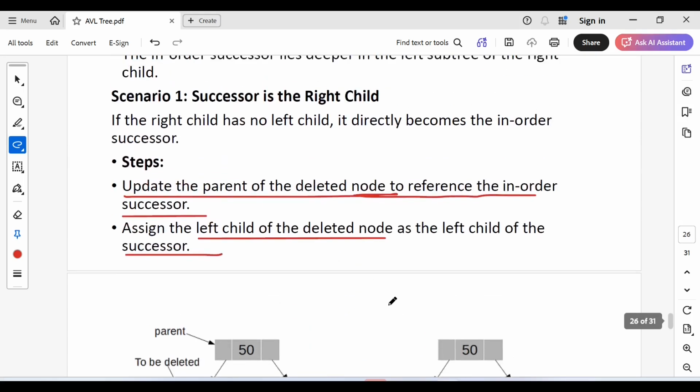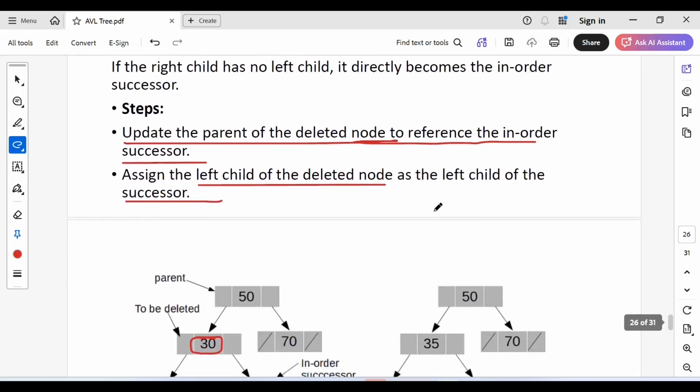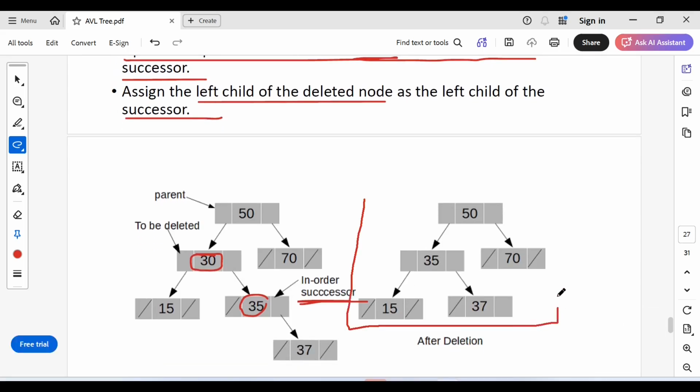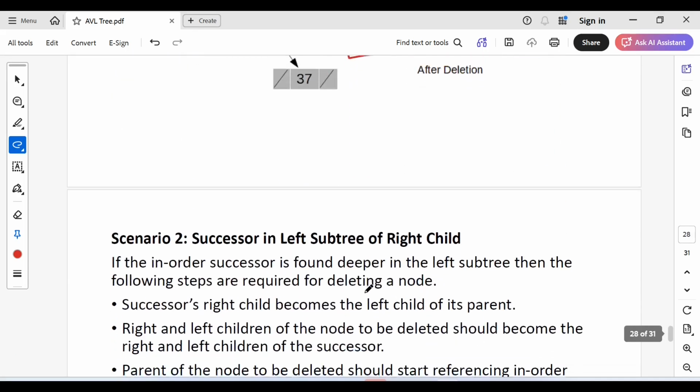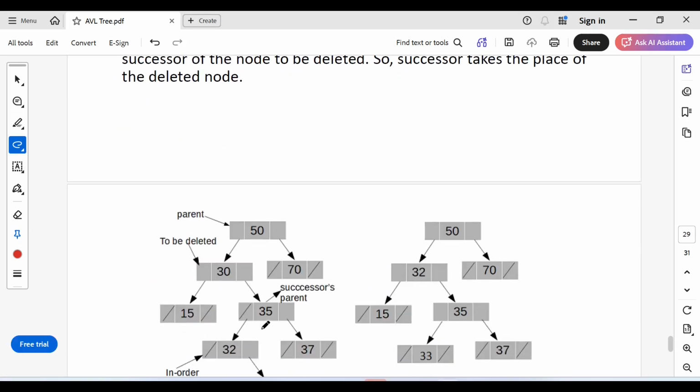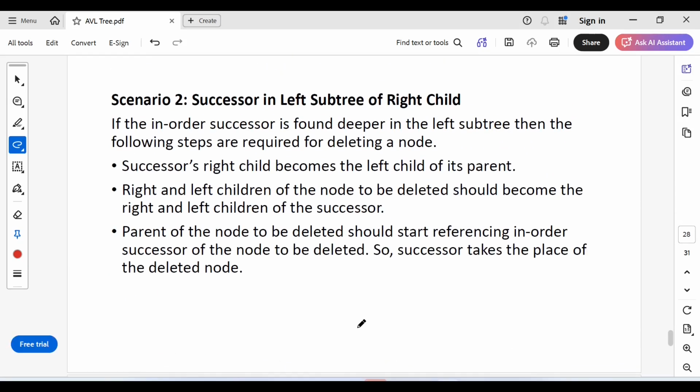Now what you will do is the parent of the deleted node will start referencing this 50. This will start referencing 35. And if there is any left child, that will be assigned as the left child of the successor. So it will go here and this will become its left child. That's what you'll get. Now suppose it has a left subtree and you have to go through that to find the in order successor. Then what do you do?